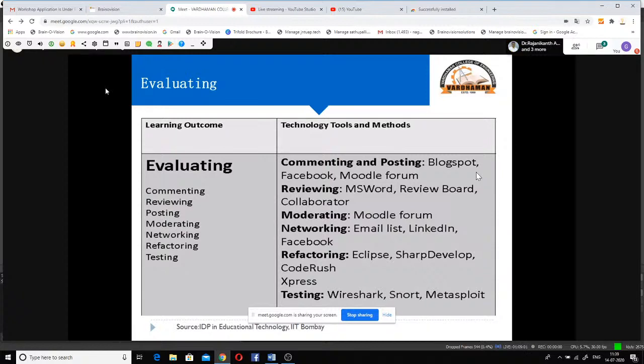We can also do testing. Evaluate is nothing but we are going to check its correctness, for which various testing tools are available like Wireshark, Snort, Metasploit, etc. And these are the various learning outcomes that can be planned, and these are the various tools that can be used to teach the students at that particular learning level.